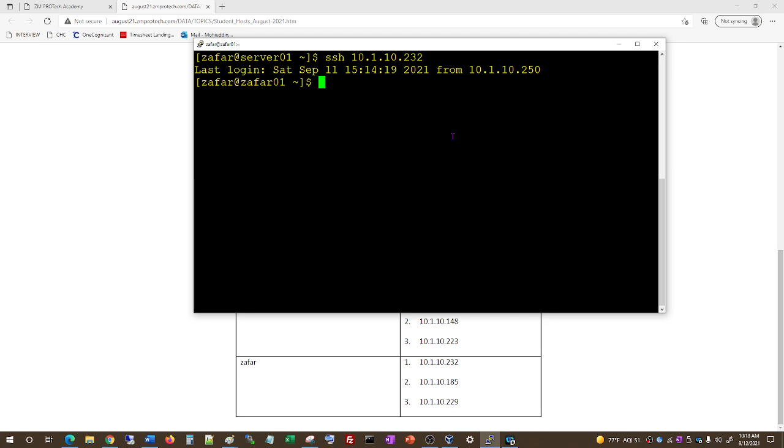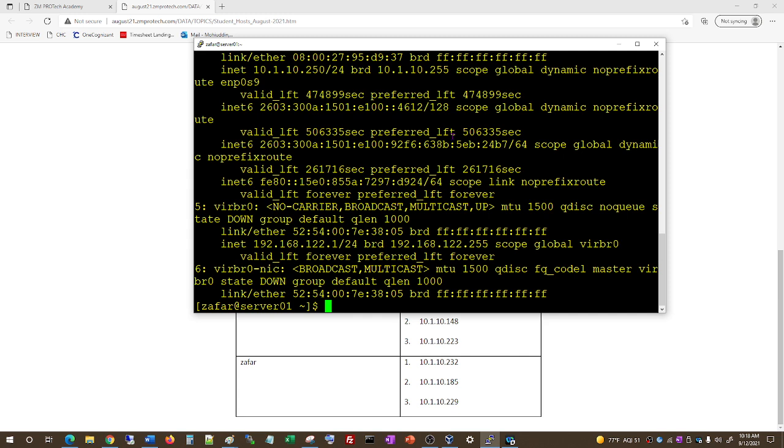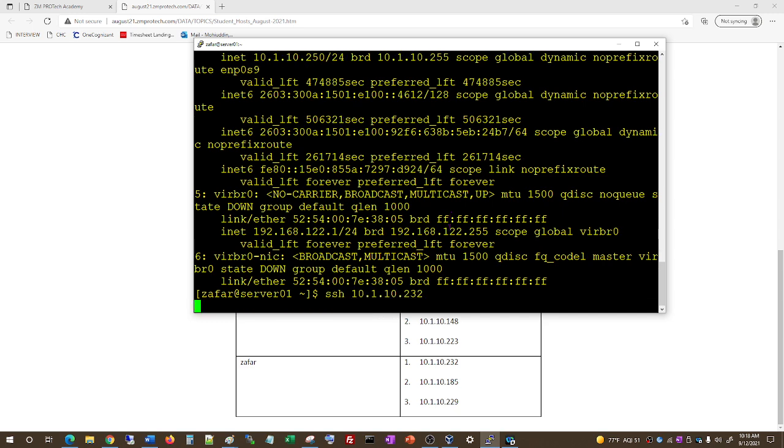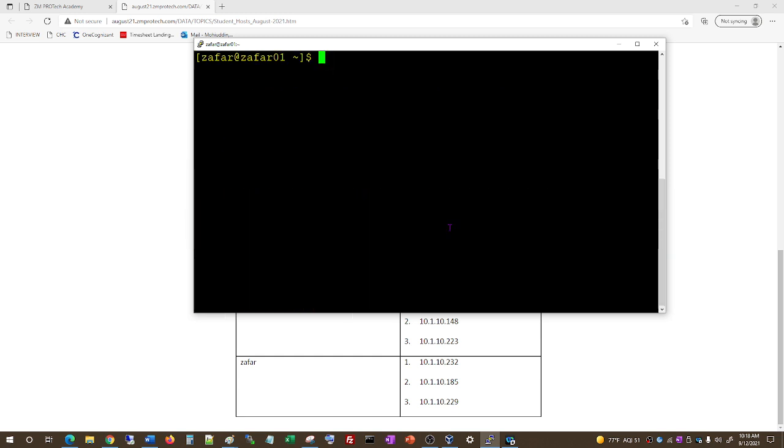Okay, and by the way, if you want to know the IP address for the main server, the IP address for the main server is this one here, 10.1.10.250. Okay, so I'm into server 1, right?